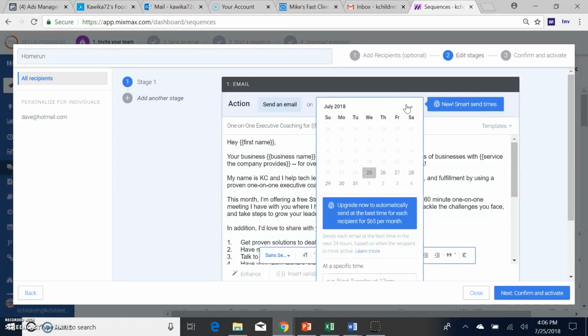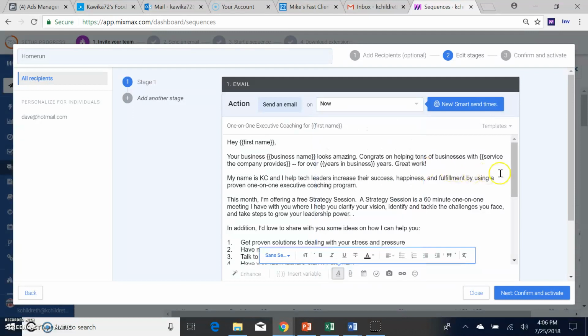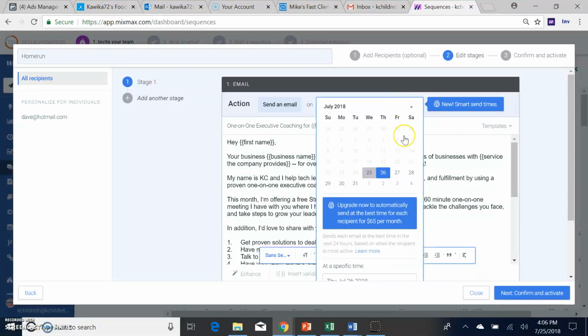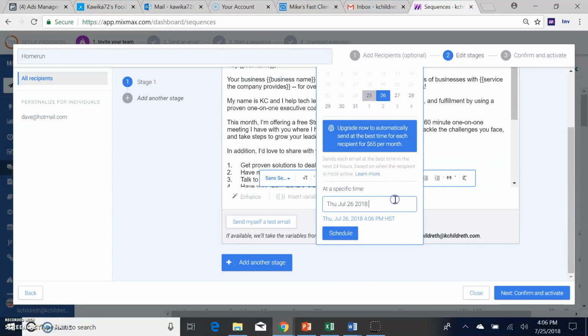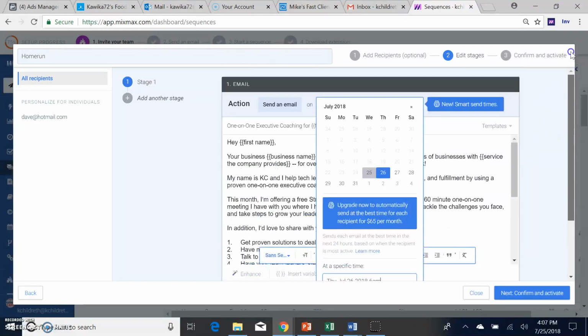Here, this feature is neat. You can use the send later situation, like Jessica teaches. So let's say I was going to do it tomorrow, the 26th. Scroll down. I do 6 a.m. I'm in Hawaii. Through my research, 6 a.m. was the best time for my emails to be sent out every day in each time zone. So all my emails go out at 6 a.m.